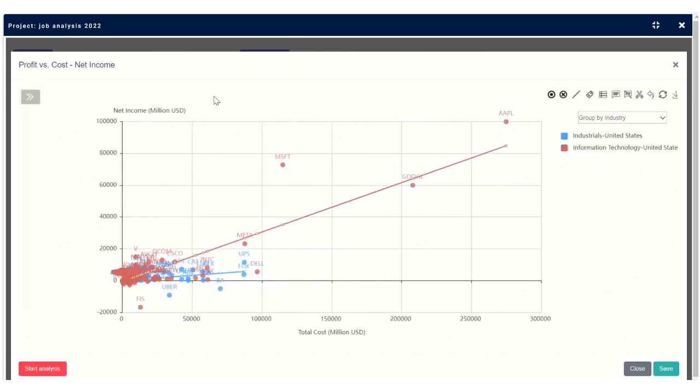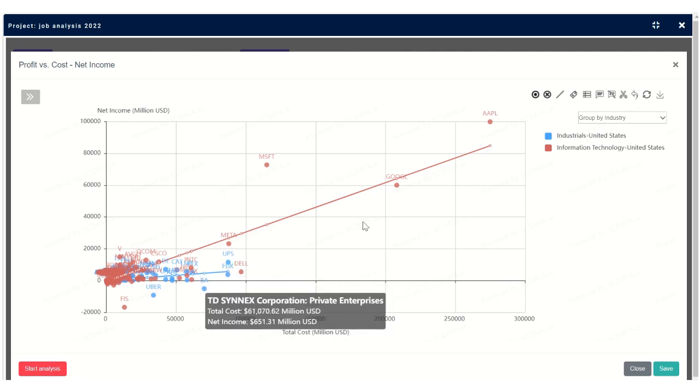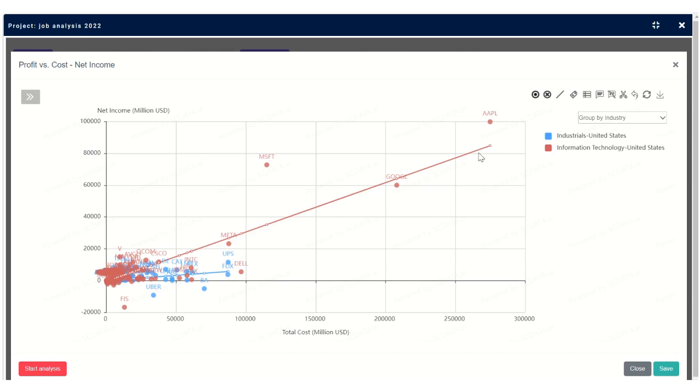Okay, here we go. Now, clearly we can see that as cost increases, IT companies are more scalable, much more profitable than industrial companies, such as UPS, FedEx, Boeing, and so on and so forth. The IT companies include Apple, Google, Microsoft, Meta, and so on and so forth.